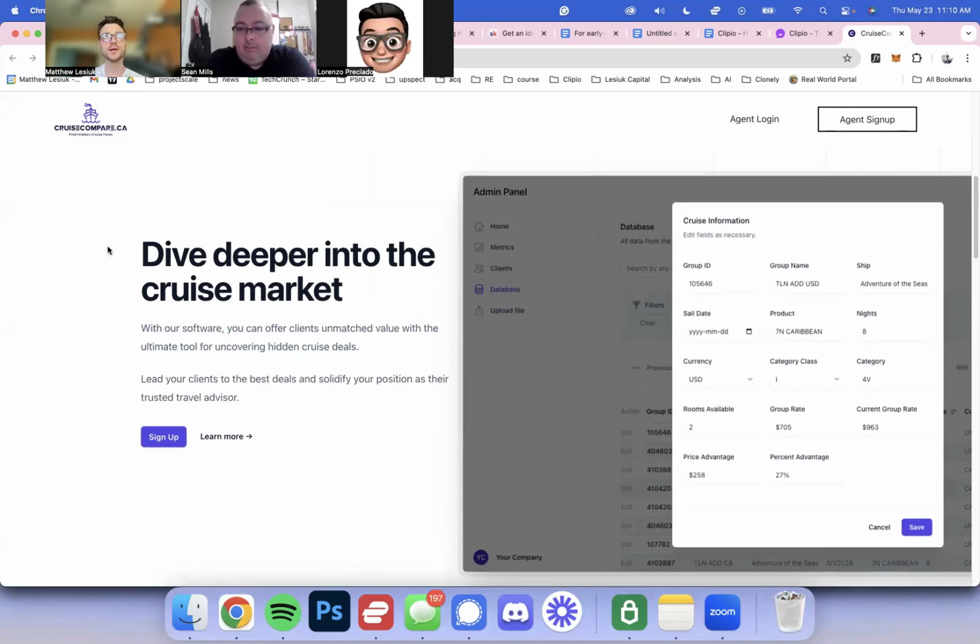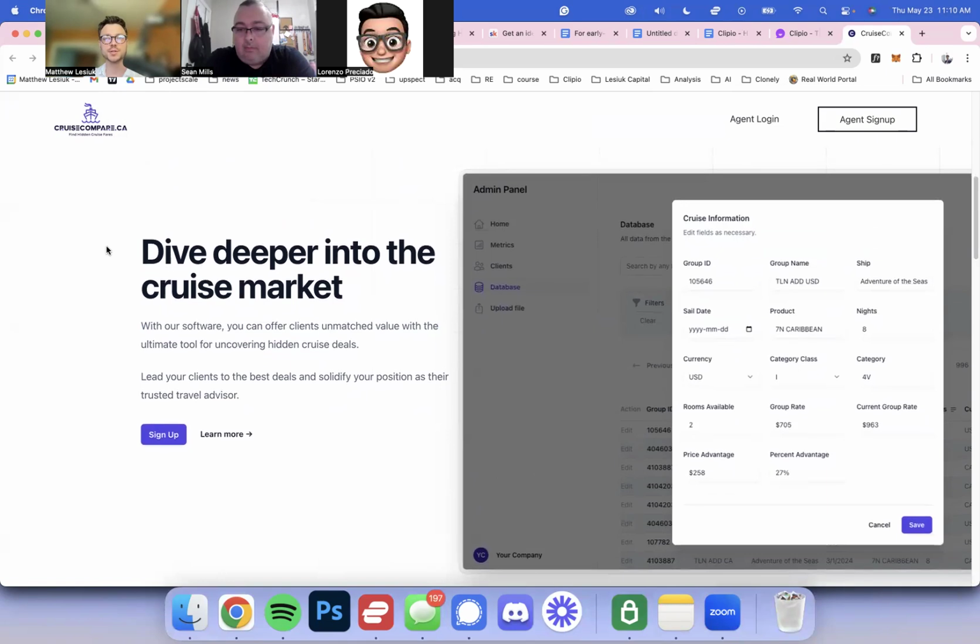Okay. But at the end of the day, you're basically supplying travel agents with a tool. It's a tool to promote their special rates, basically. That's exactly what it is.